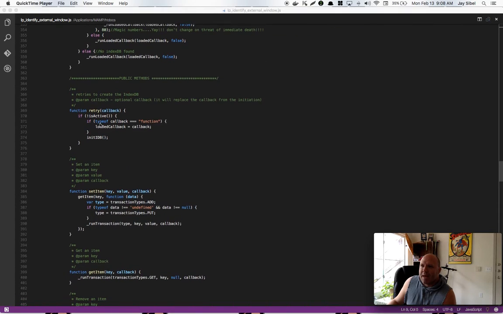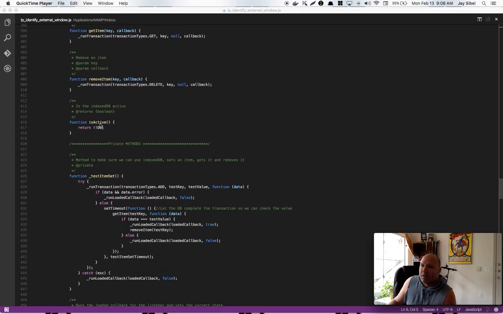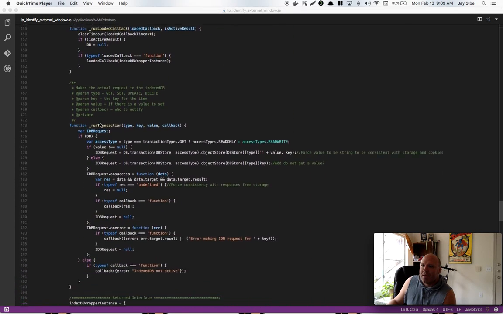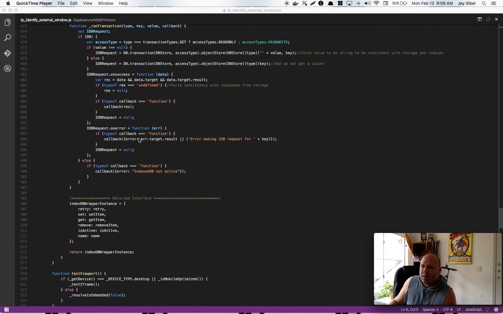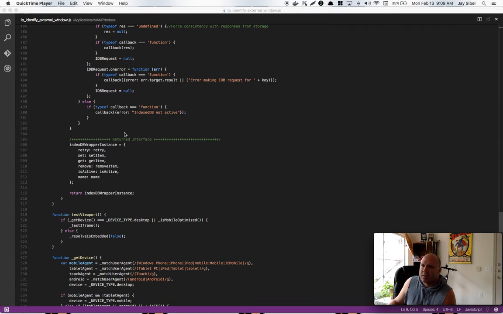Public methods for that: it tries to set an item, it retries, it tries to get an item, remove an item, etc. And then it keeps going down here to attempt to run the transaction now. And all of that is essentially checked to see whether or not it passes.